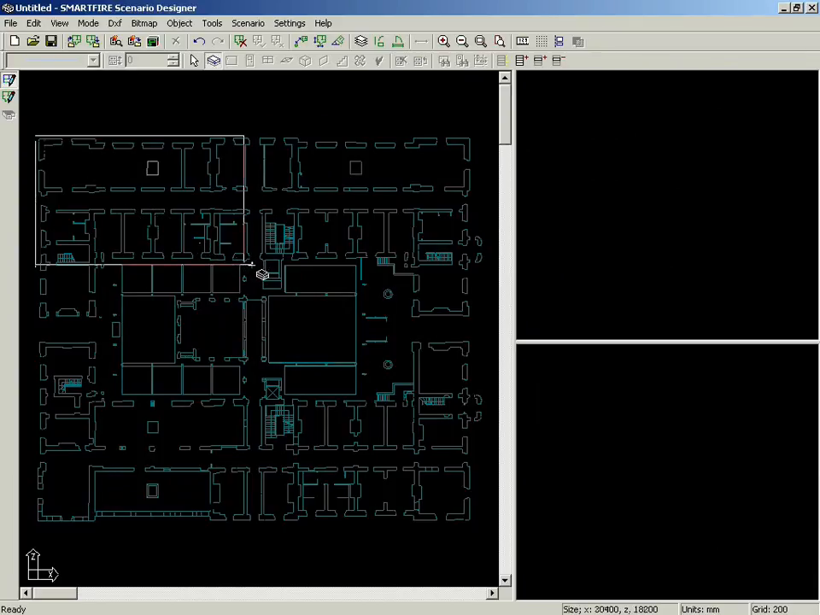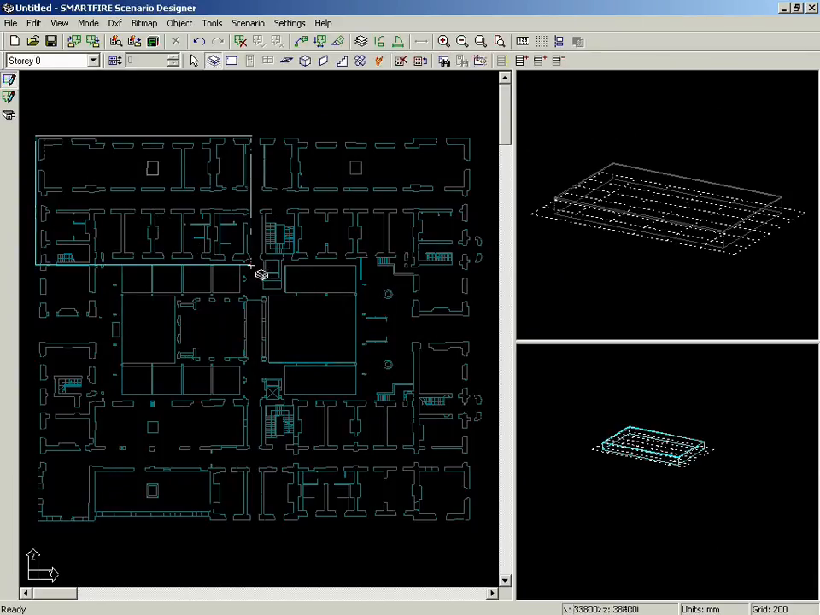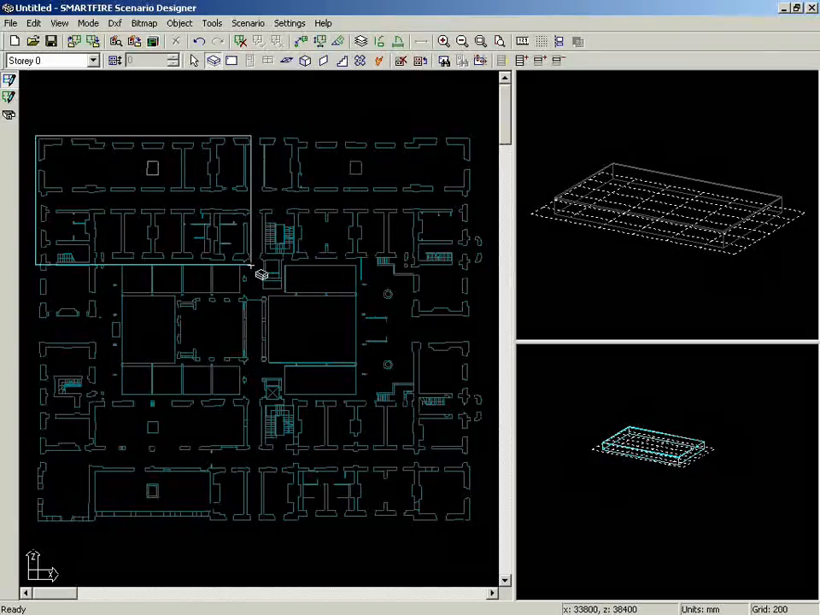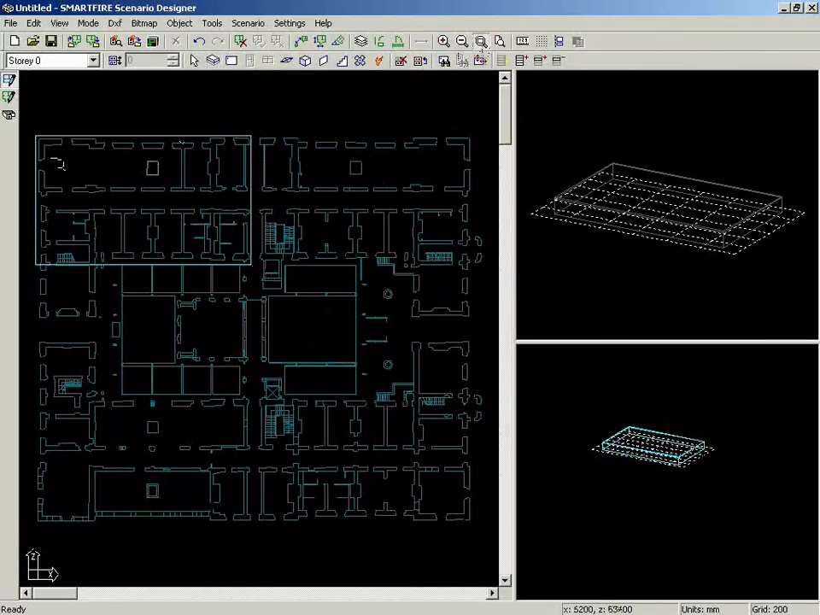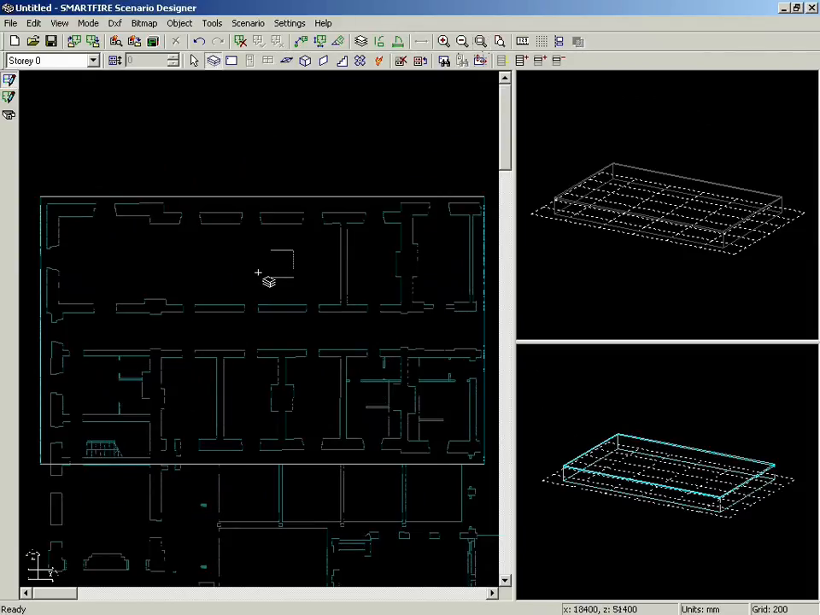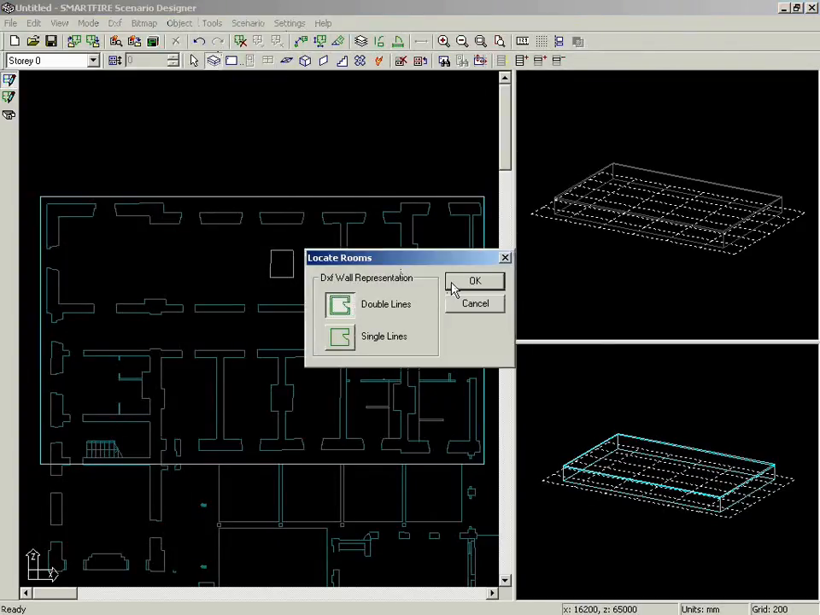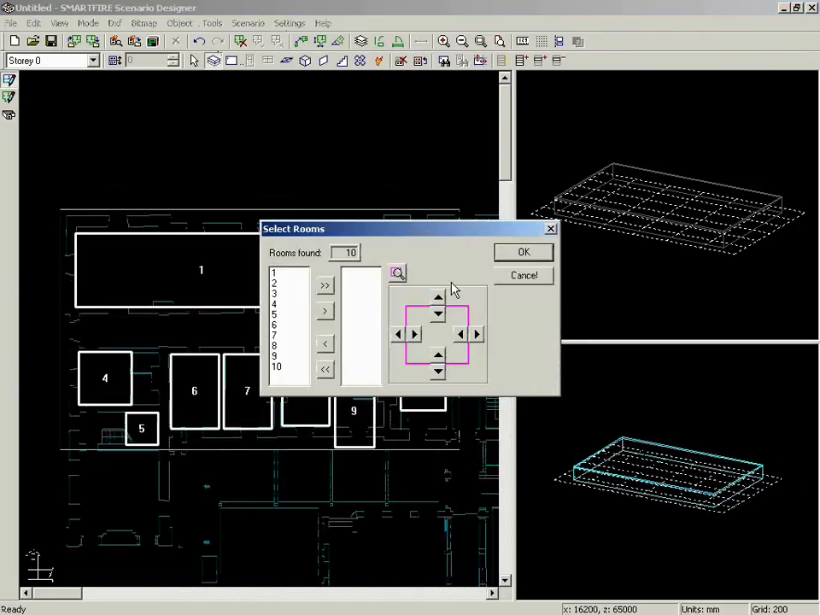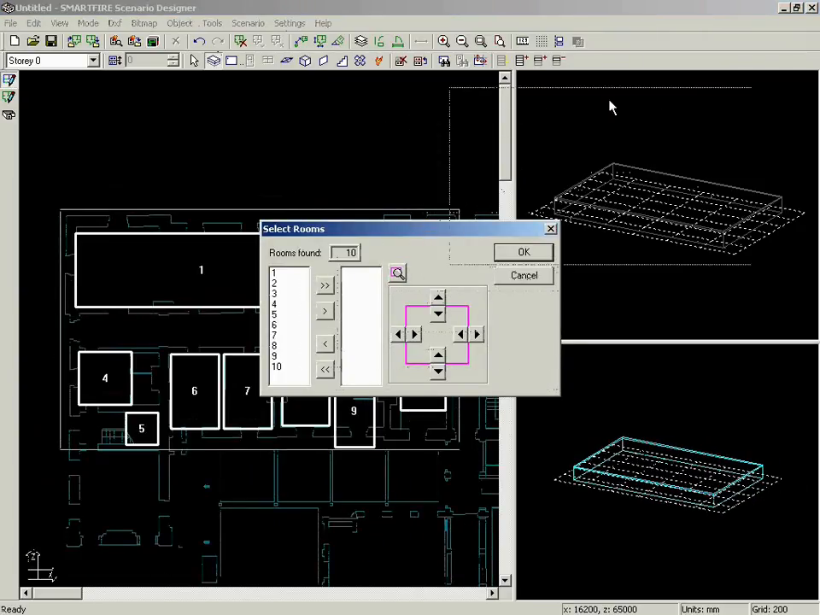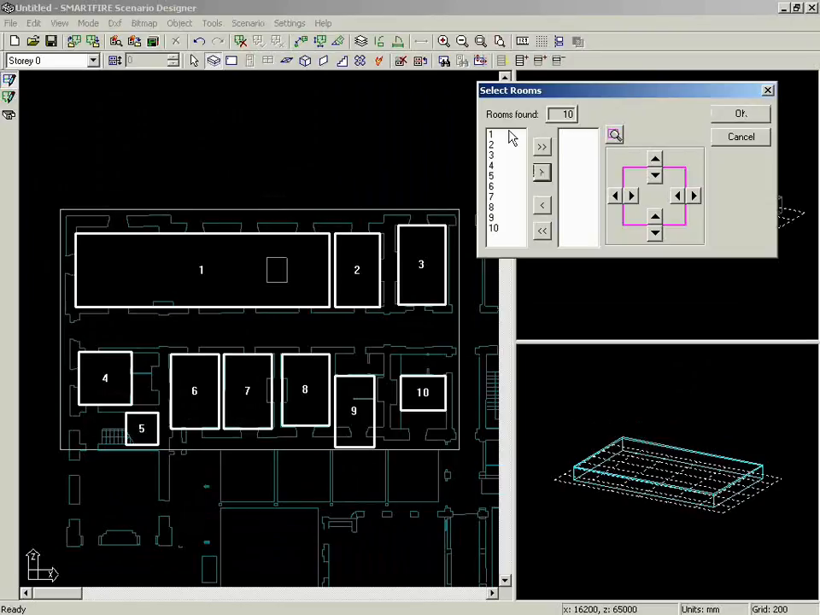Now I'm going to select the story or area that I'm going to include in the CFD simulation. And now zoom in on that area. And I'm now going to start to add objects. Here I'm using the automatic room finder to find most of the rooms.